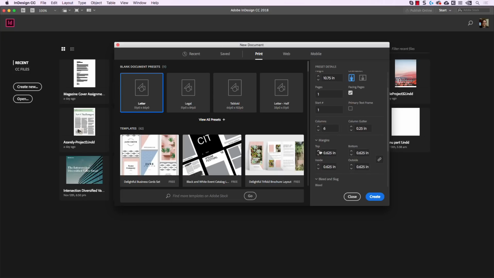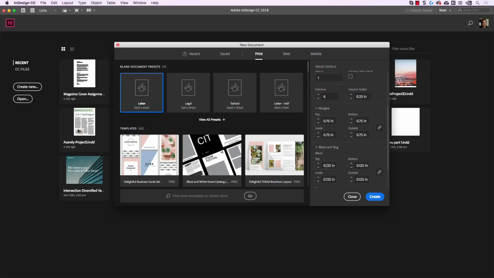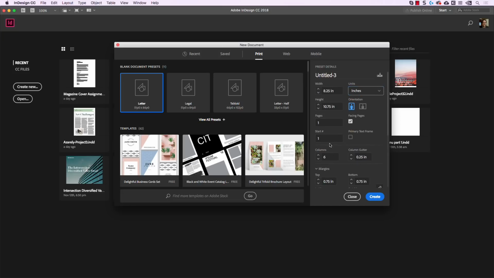For margins, I'm going to increase that just a bit. I'm going to go up to 0.75. And then let's put in a little bit of a bleed. Again, 0.125 inches is 1/8 inch. That's the standard for bleeds for most print projects. Okay, that looks good. We can add more pages in later if we need to.